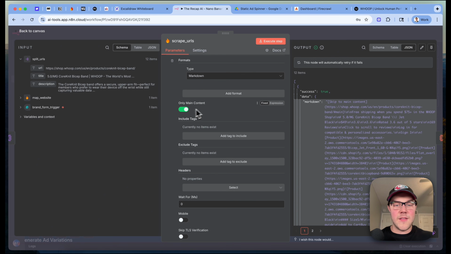I also like to turn on this toggle for only main content, so Firecrawl doesn't give back some of that unnecessary information I don't really care about, such as header, nav links, footer links. Not super important for what we're trying to do, and so I'm going to turn that on.